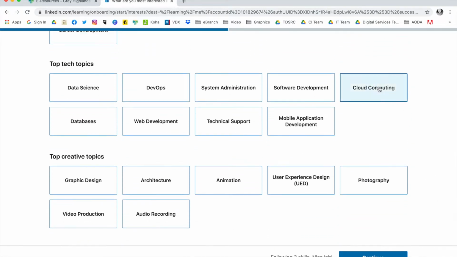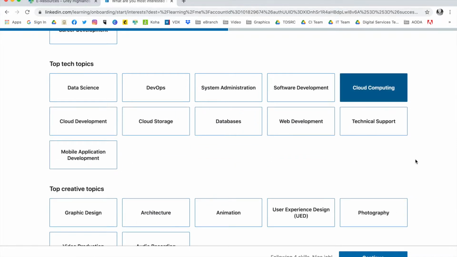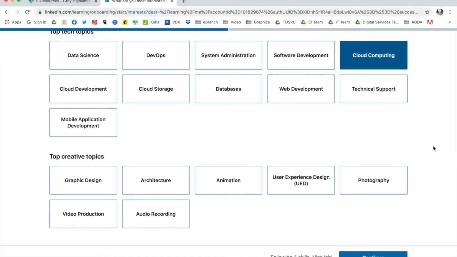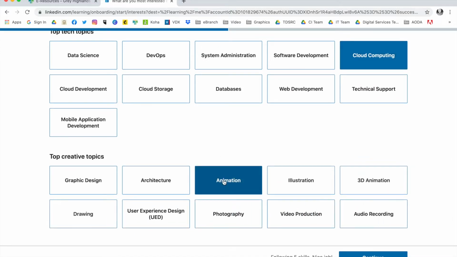And just for the sake of it, I'm going to click on a couple others here. Cloud computing then spans out to things like cloud storage, and let's say animation and 3D animation. Okay, so now it's saying, all right, you're following 6 skills. Great job. So we can click Continue.